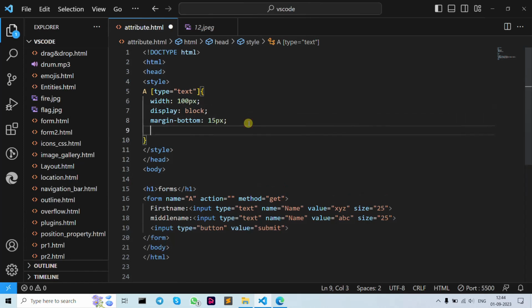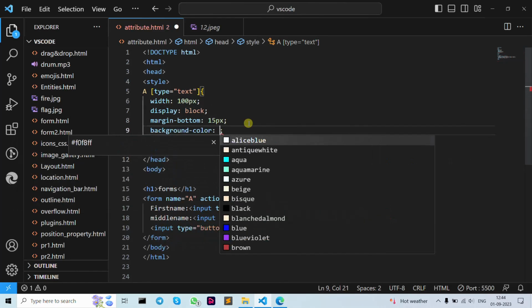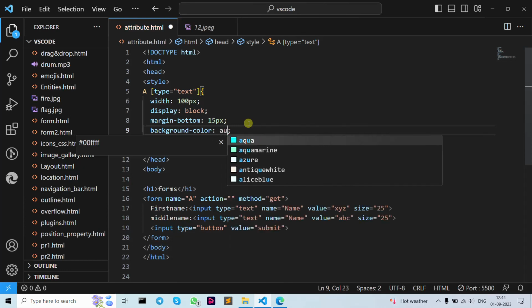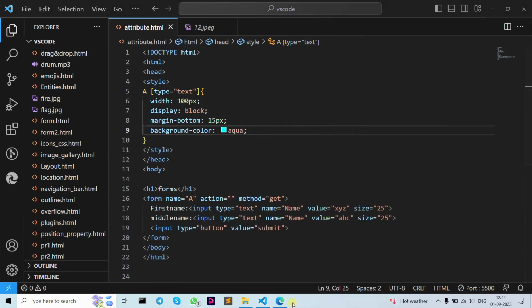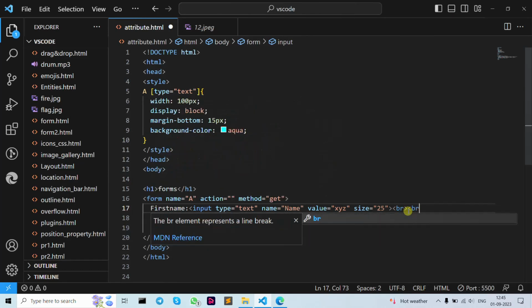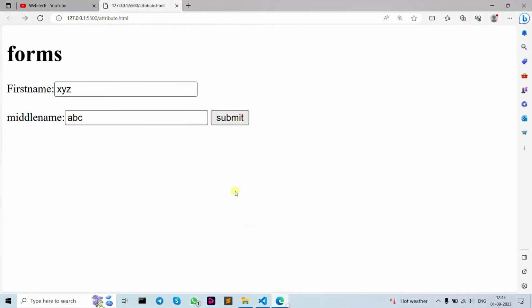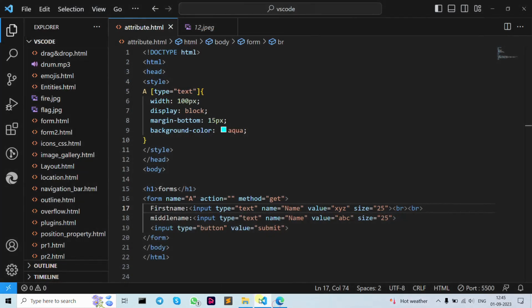Now let's give it the background color aqua, then save. Let's give it the BR tag and save. As you can see, you can also do that with the BR tag. If you don't want to use the BR tag, you can also do that.